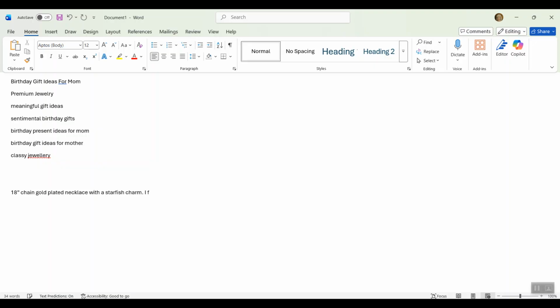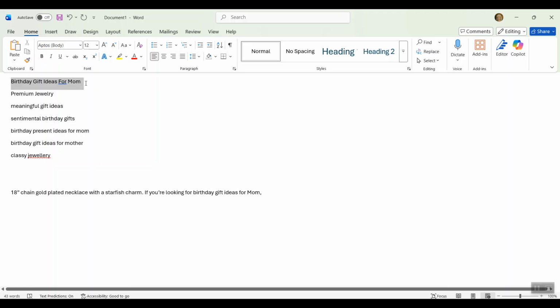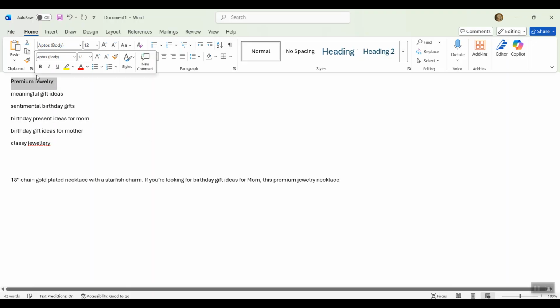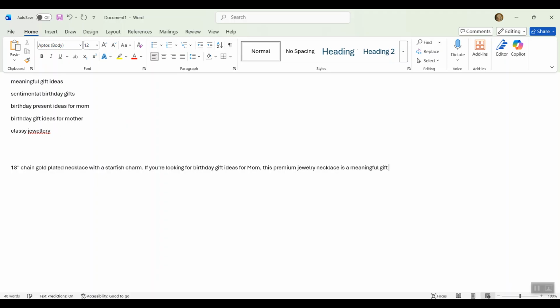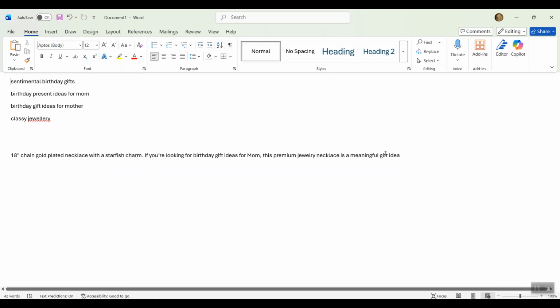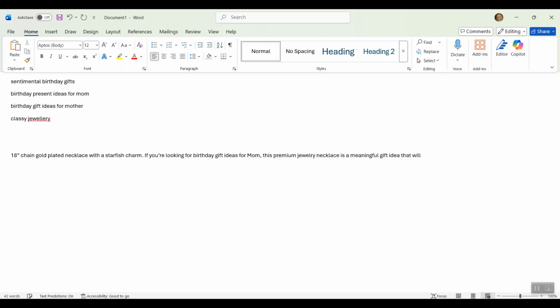So the first thing we're going to do, if you're looking for birthday gift ideas for mom. Okay, and that birthday gift ideas for mom is straight from here, and we're going to delete that because we just used it. This premium jewelry necklace and premium jewelry, I'm going to take this out, is a meaningful gift idea, and it is plural. I am going to leave this is a meaningful gift. I'm going to leave it singular. It's close enough. All right. You just want to have like the words meaningful gift in there. That is a meaningful gift idea that will be a sentimental birthday gift ideas for mother.